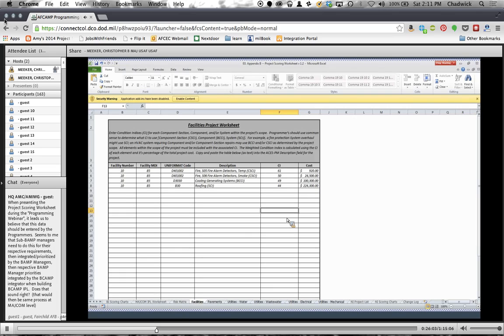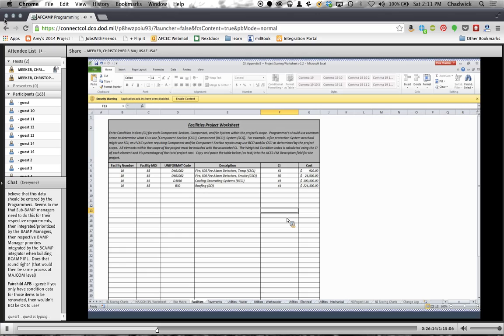So the question was, if the A file does get updated, when is it going to happen? We don't have a firm date on that yet. That task order is still in the works, so it's going to be a little while before we know when that's going to happen.